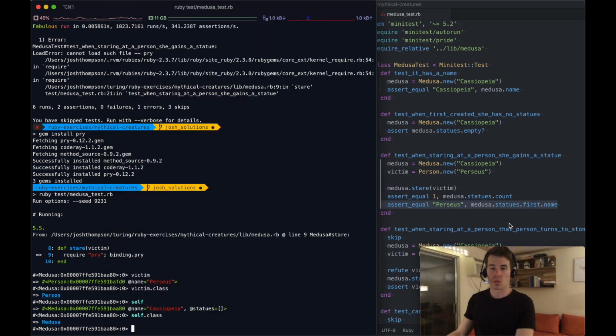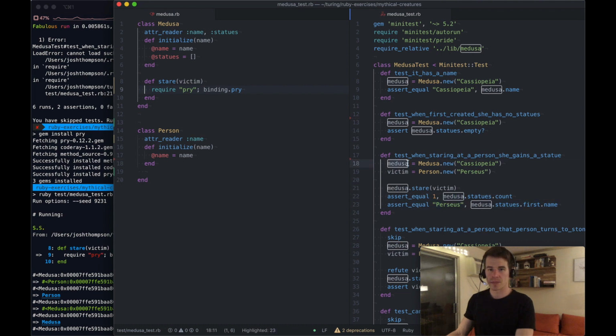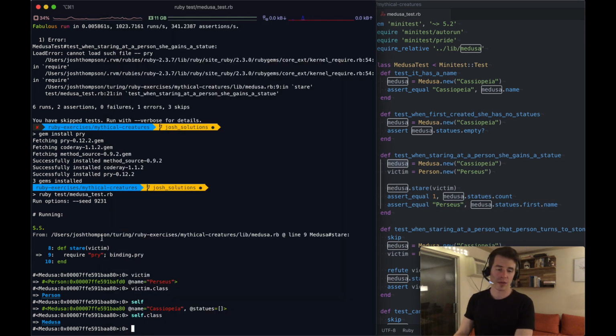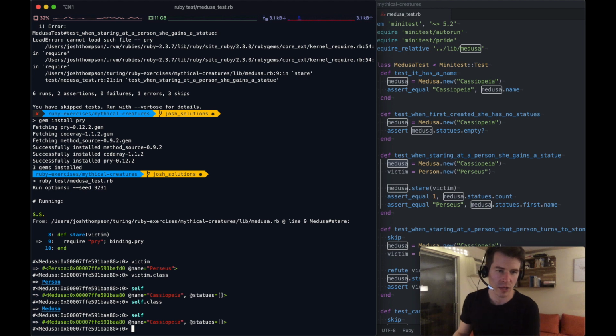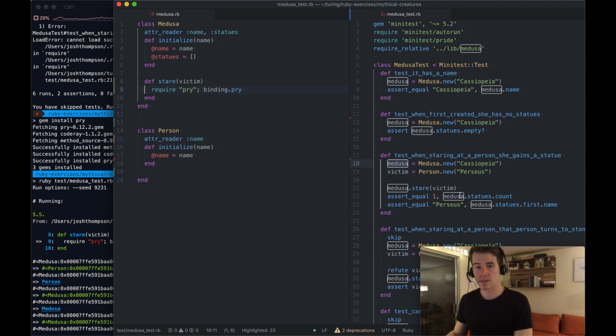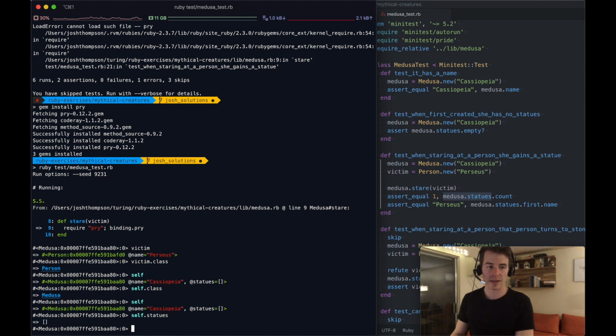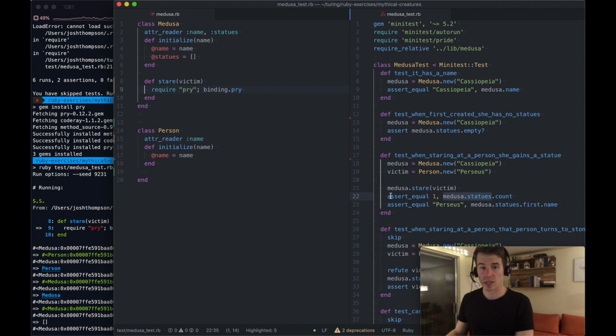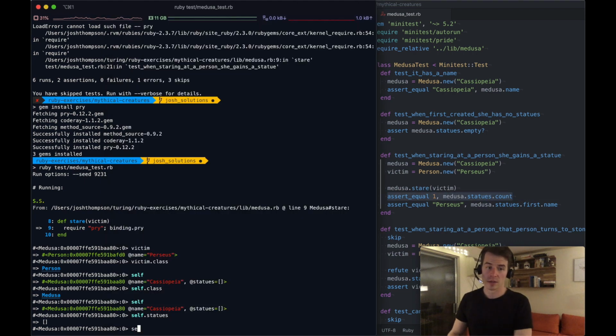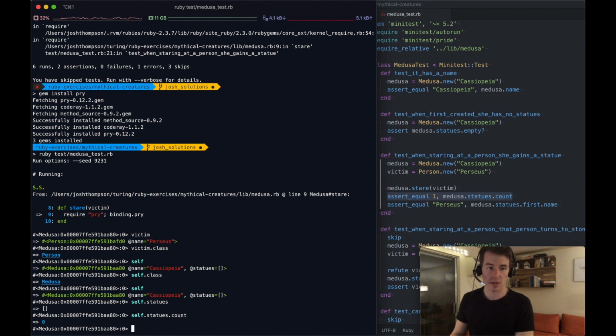Medusa.statues.first.name. A lot going on here. When we say Medusa.statues, that's this Cassiopeia object. So check out what's the answer to the self question. This Medusa object named Cassiopeia. So if this test wants to be able to call Medusa.statues, I can call self.statues, and that's equivalent. So on line 22 of this test, when we assert_equal 1, Medusa.statues.count, I can call self.statues.count, and it's 0. So we want to increment this by 1.